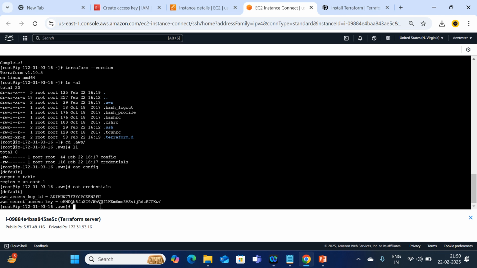In this way, we can integrate a third-party tool like Terraform with the AWS. It is not only for the Terraform tool. Any type of tool can be integrated with the AWS in this way only. Hope you guys understood. So with this session, I'm done. And in the next session, we are going to discuss how we can create the infrastructure with the help of the Terraform script. In the upcoming session, we are going to discuss the same.